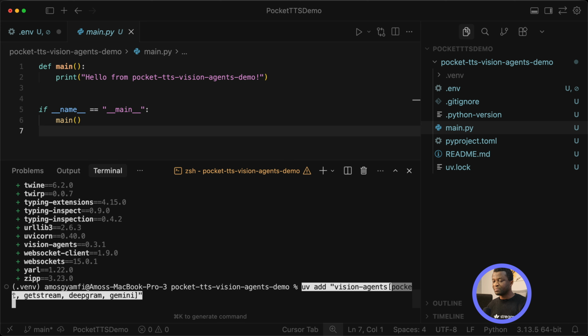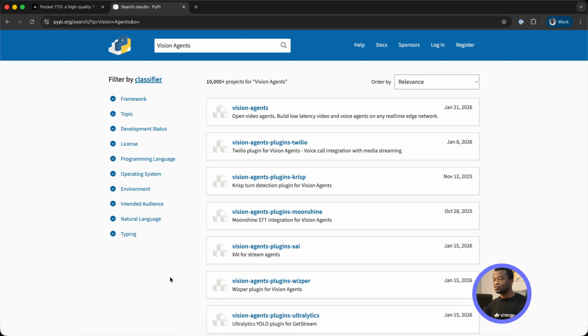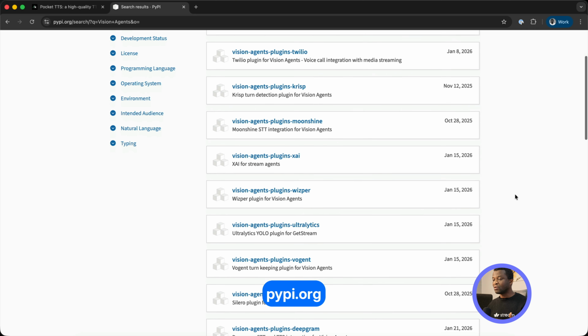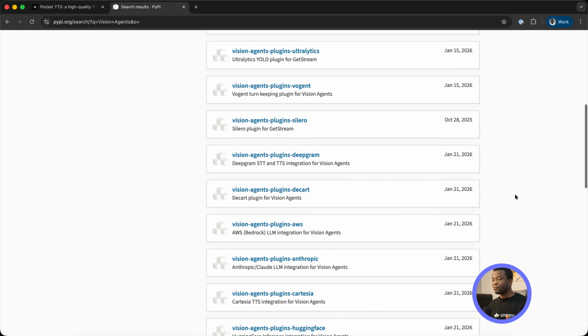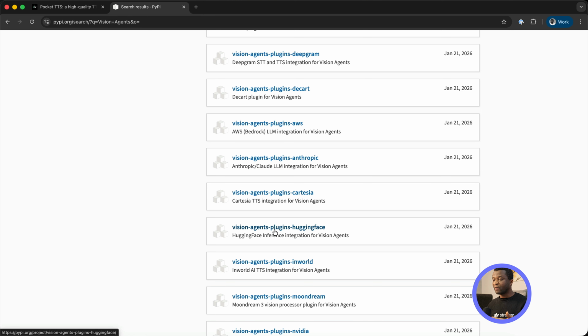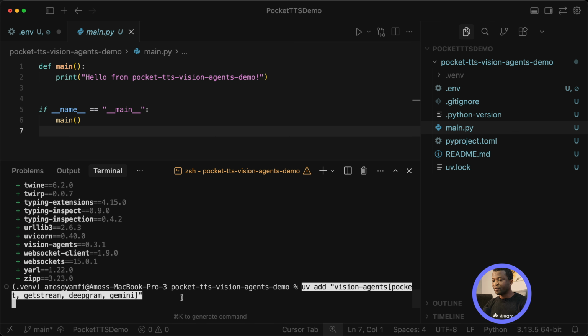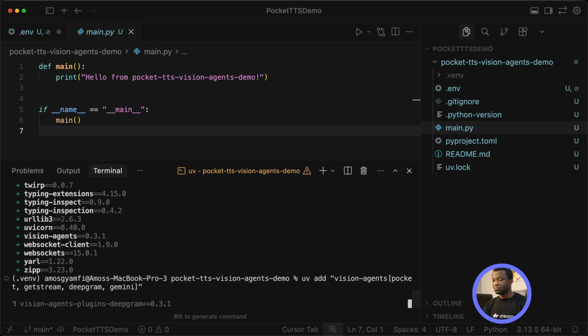We have the pocket-tts plugin for Vision Agents, GetStream as the edge infrastructure for providing low-latency audio and video communication. We have the plugin for Deepgram and the plugin for Gemini. To find all Python plugins available for Vision Agents, you should visit this website and search for Vision Agents. Over here, you can see all the available plugins for Vision Agents. For example, we have Hugging Face, Cartesia, Anthropic, and more. So I'll press the return key to install them all.